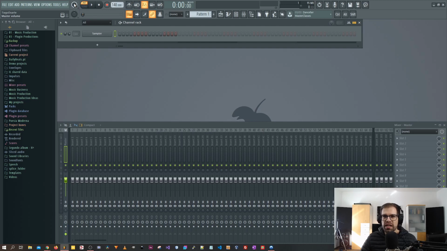Then we have here the master volume. And if you see here in this corner, it says hint panel. Whenever I say hint panel, I want you to look at this panel here because it will give you some information on the knob that we are hovering. So let's say I put the mouse on this knob. As you can see, it says master volume. If I put it here, it says master pitch. So you can change the master volume and the master pitch.